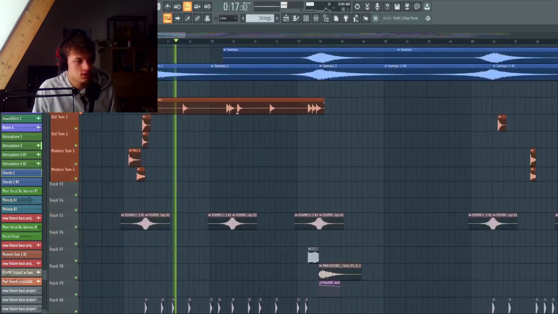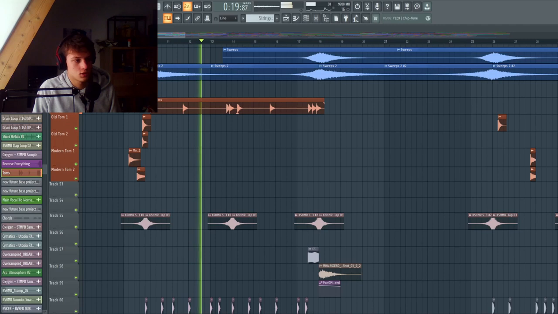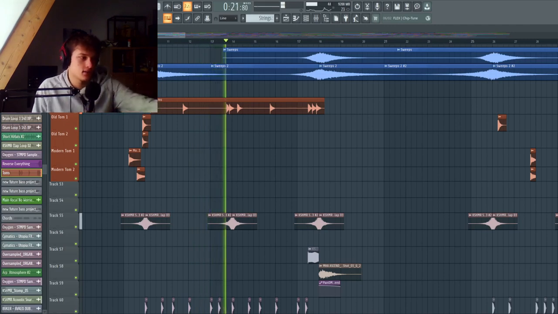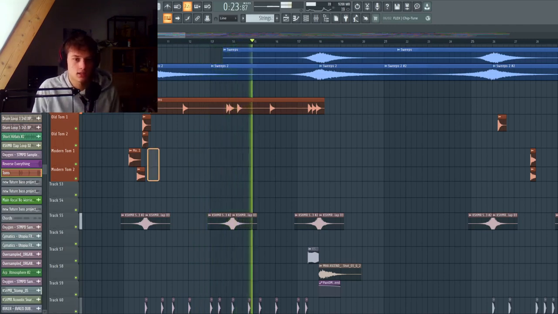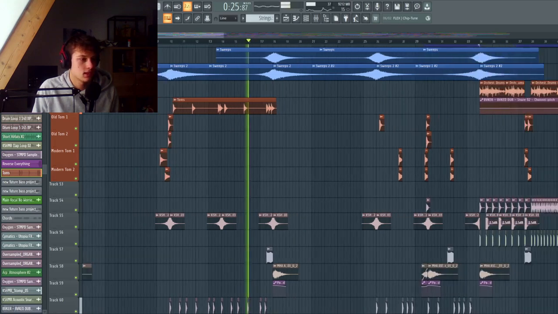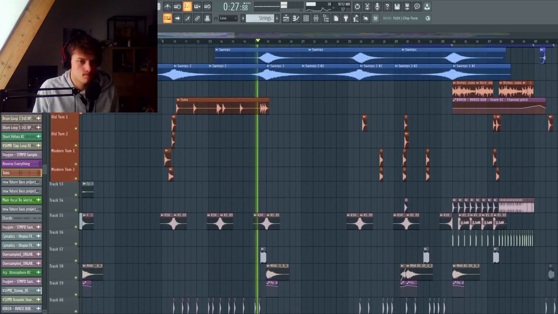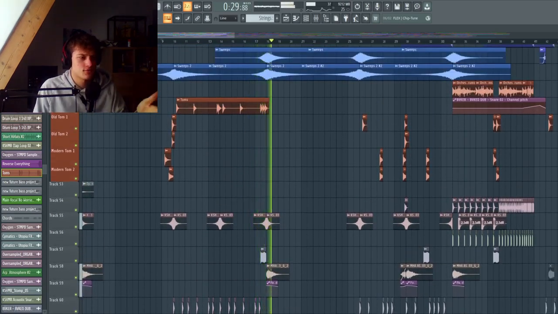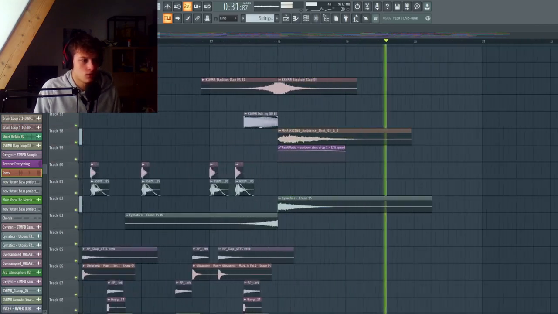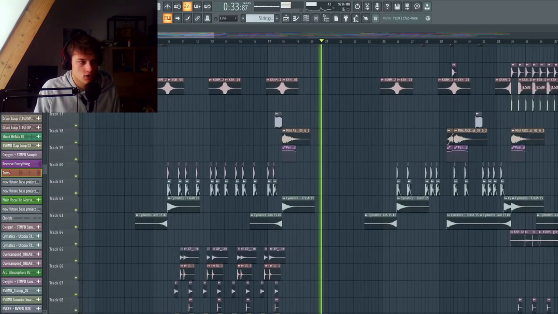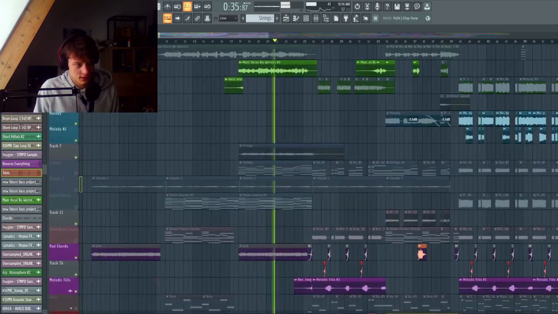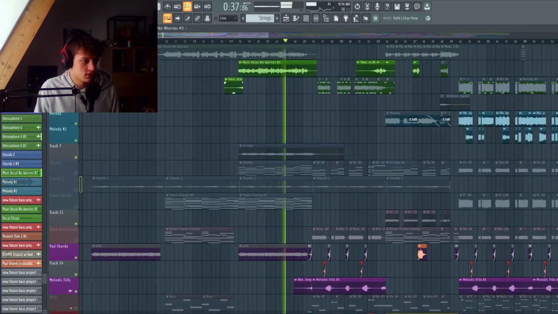Some toms, as you can see. I rendered it out. It's kind of like these toms. Wait, you can't see my cursor. These toms, but like, and then a fill with a sub drop, and then for the break the vocoder comes in.